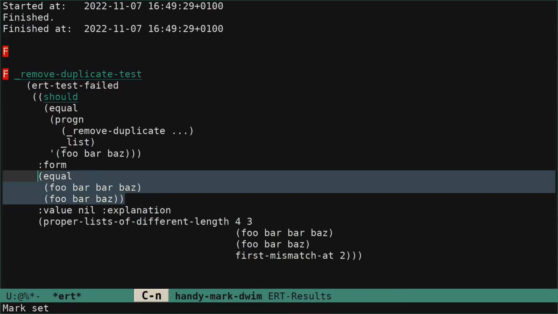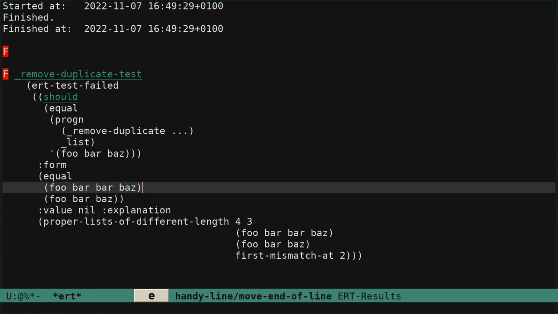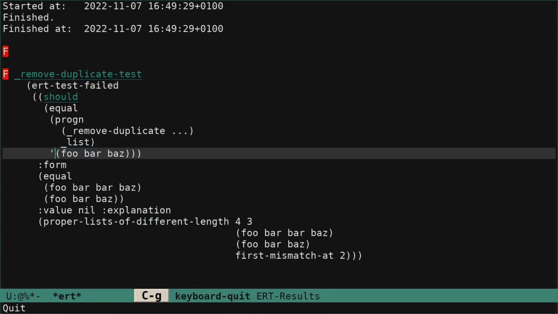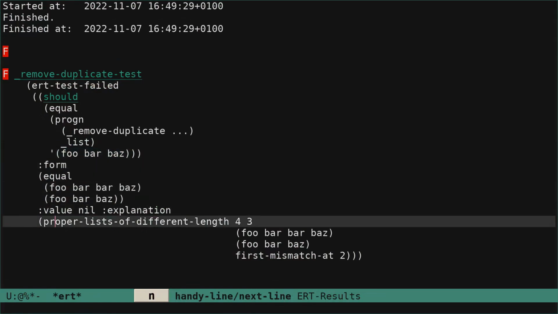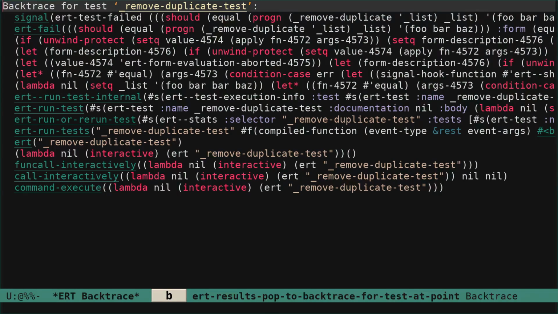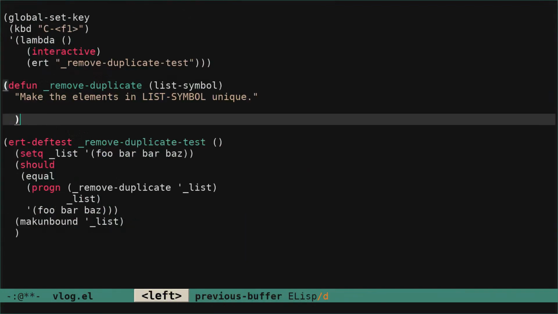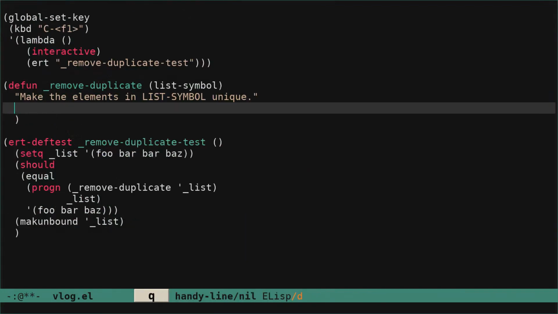So what we want is this equality between this list and this one to be equal, and we have two lists of different length. So we go back. It's normal because we've done nothing yet.